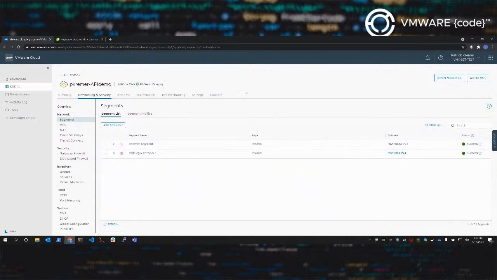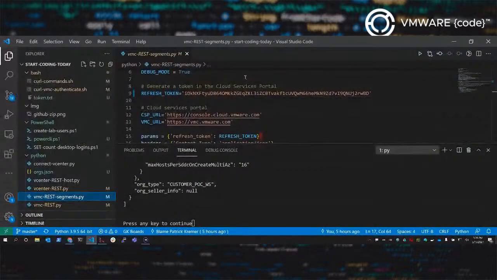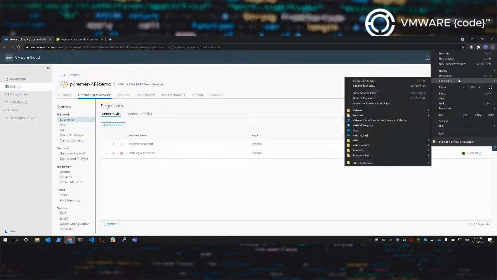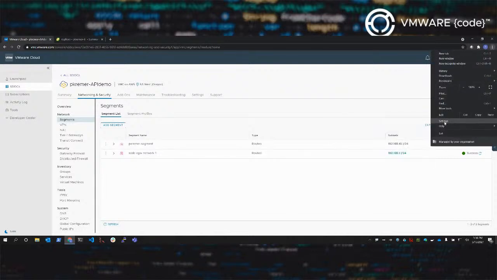There's my little segment, and we want to be able to interact with it programmatically. Maybe you want to write a script to add segments. Maybe you need to read the segments. There's all kinds of things you can do when you interact with an API, but maybe you have no idea what that API is. It's kind of hard to find in the documentation. So I'm going to show you this trick. It's one of my favorite tricks.